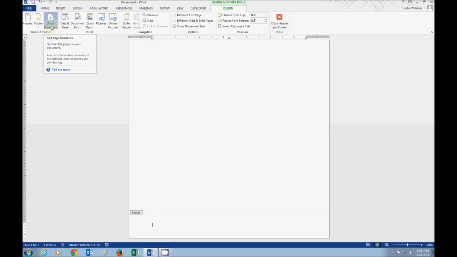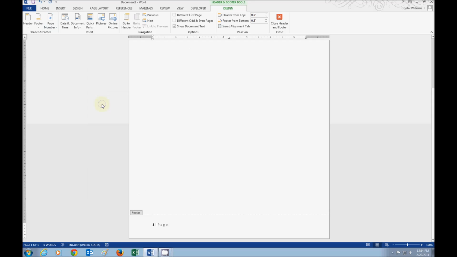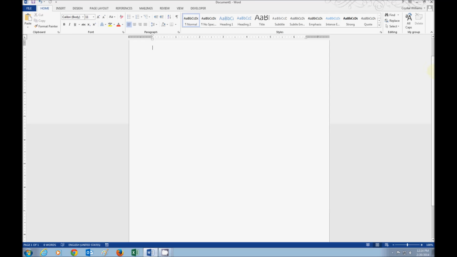So for now, I'm just going to add a page number at the current position of my blinking cursor, and let's make it accent bar 1. So here I have my page number. I'm going to close my header footer, and there you see it.